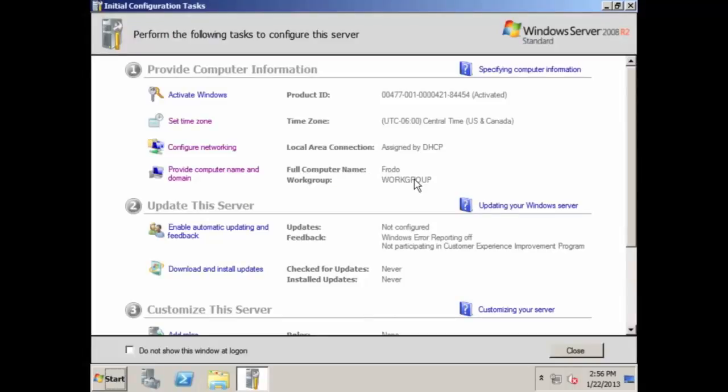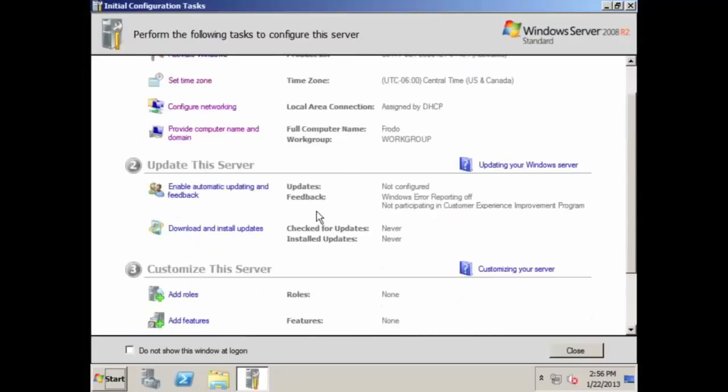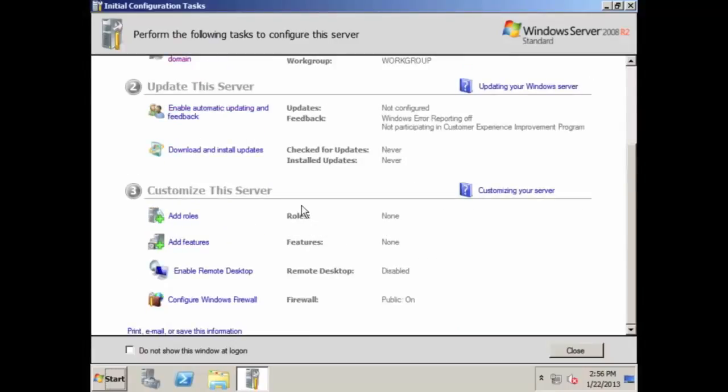Now we're going to leave this. We are going to promote this machine into a domain controller later, but at this point the workgroup option is just fine. Okay, some other things that you may want to check on, and I'm not going to spend any time on this right now in this lecture, but we may want to consider how we handle automatic updating, feedback.